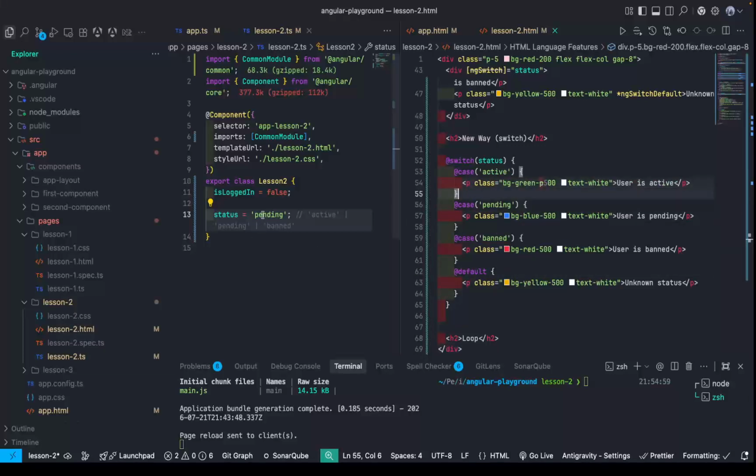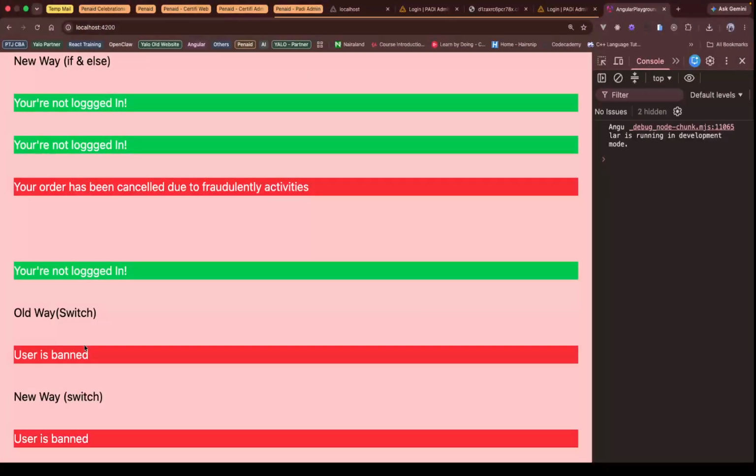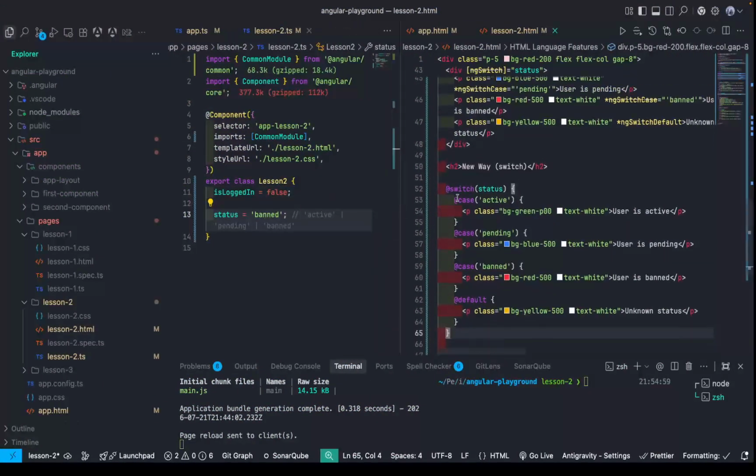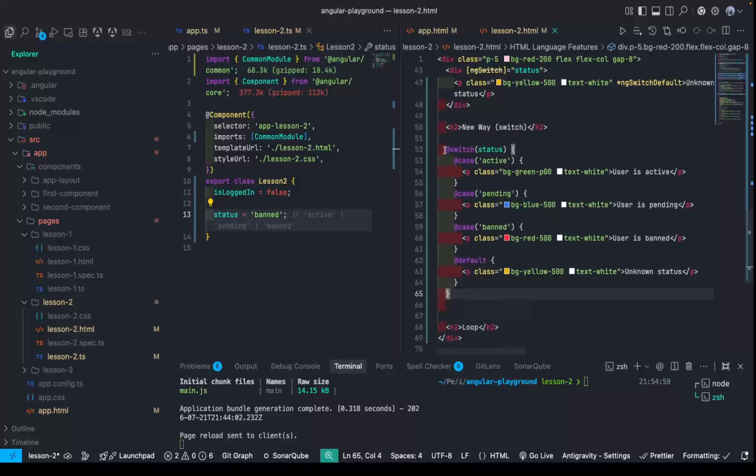And if it is banned, then it's going to be red that we're supposed to be seeing on the screen, as you can see. So you can display different elements and change your styling based on whatever you want to do on the page, based on the condition here. So we have the switch, we have the if, and so forth like that.